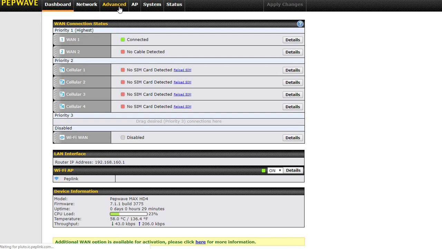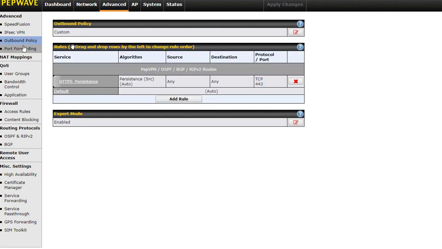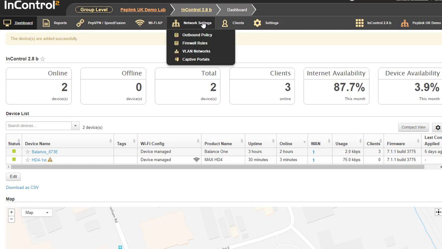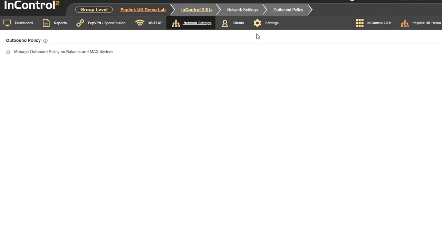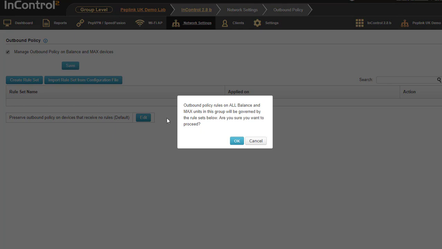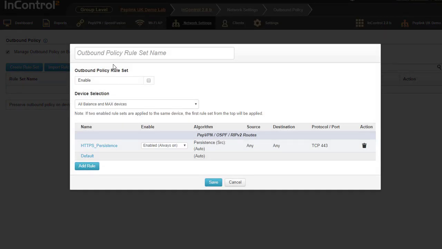Okay, so whilst we're still looking at this device, let's go to Advanced, and then we'll pop down to Outbound Policies. And we can see here that there's nothing here apart from the standard default outbound policies. Let's go back to InControl and back to the group. And now in network settings, you can see we have outbound policies. If we enable that and save the change, okay, now we're going to create a new rule set.